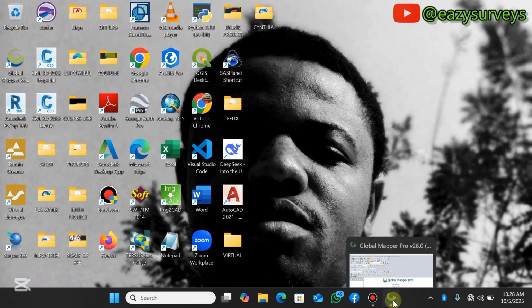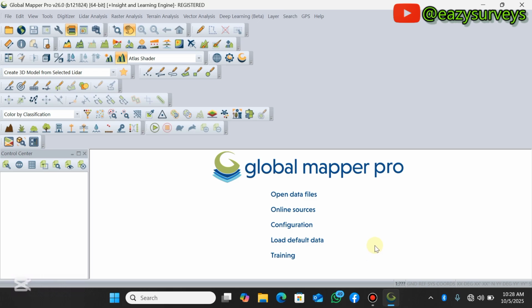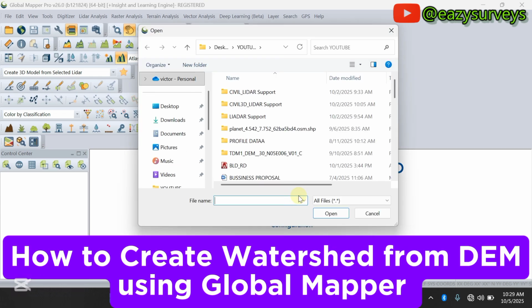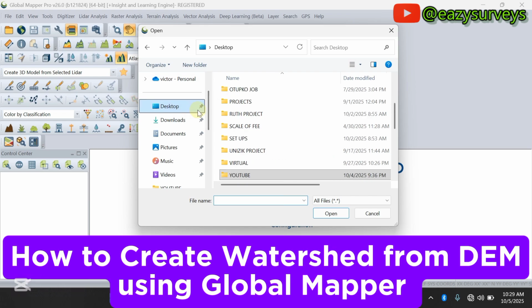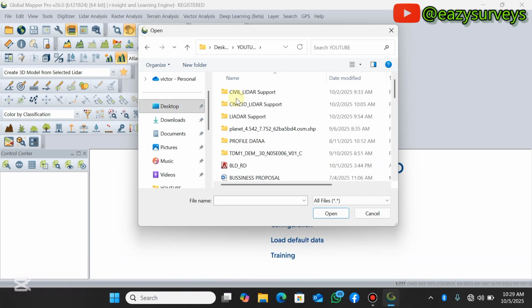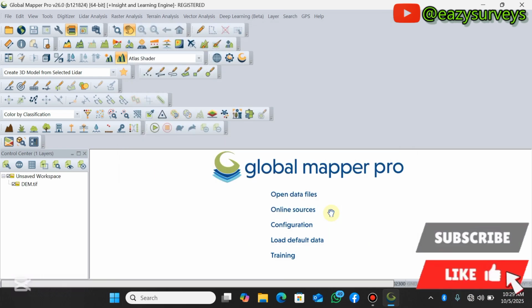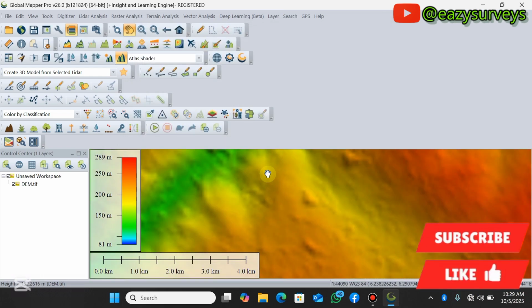In this video I want to show everyone how to generate watershed from DEM using Global Mapper. So to get started, you need to load in your DEM file. Come to open data files, navigate to the folder where you have your DEM file, select it and click on open. So here is my DEM file.